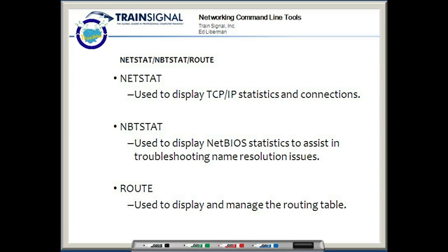Now, the route command is something that we already looked at in a previous video. In the routing video, we saw that it is used to display a computer's routing table and can also be used to modify a computer's, really I shouldn't say a computer, any networking device's routing table. So we will take another brief look at the route command once we're in the command prompt window.